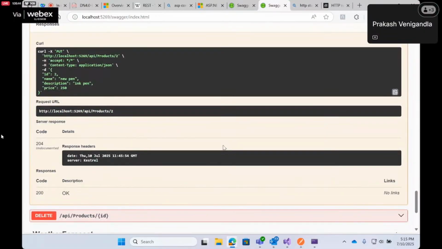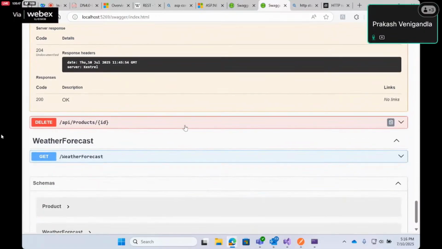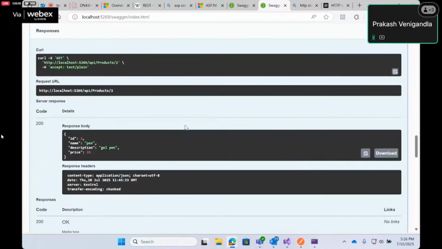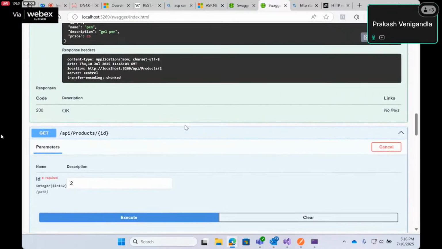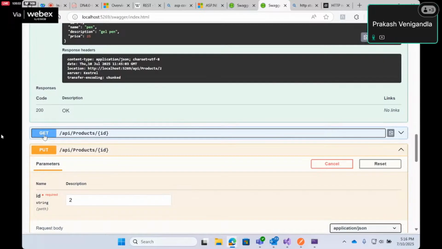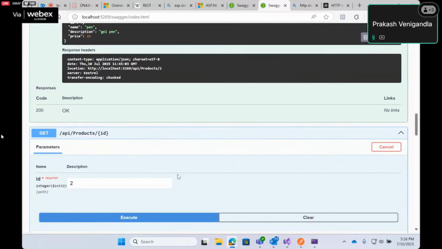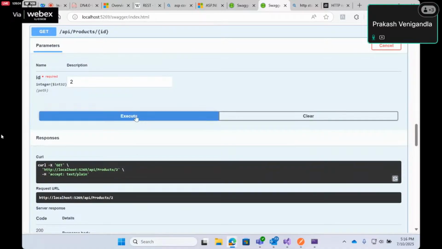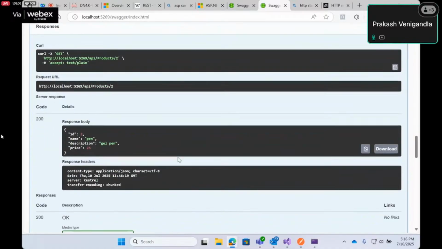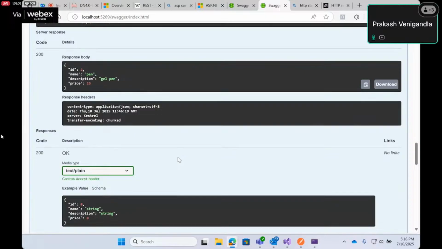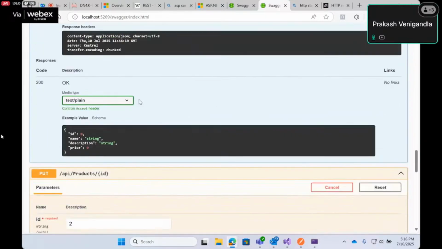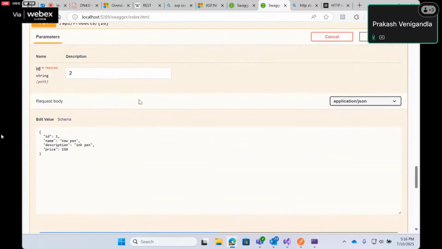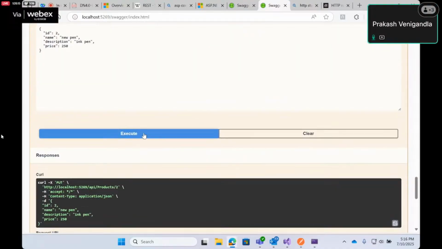Okay, it's successful. We got it. Then if you want to test it with get with ID, we can try that. Yes, it's fine. You can see that. Yes, you can see gel pen. What is the ID we have given? One moment.